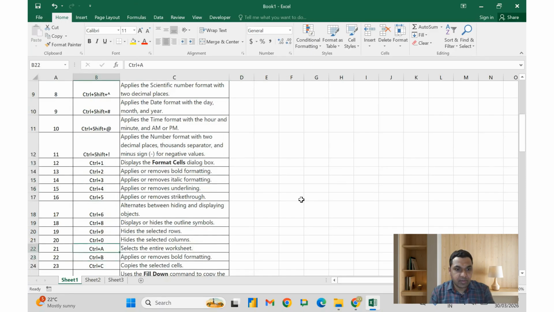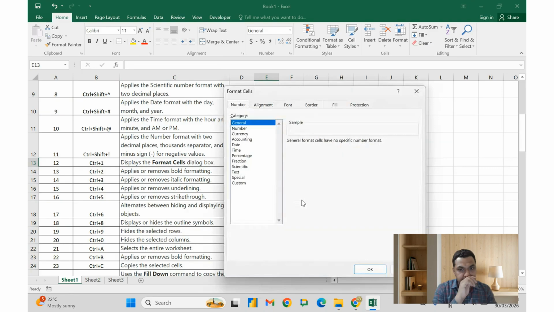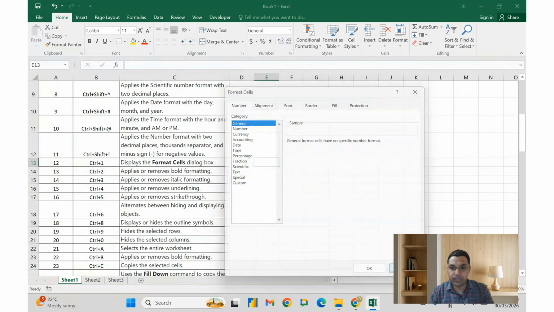Now we will see what Control plus 1 does. It displays the Format Cells box. So let's see Control plus 1. So this is the Format Cells dialog.